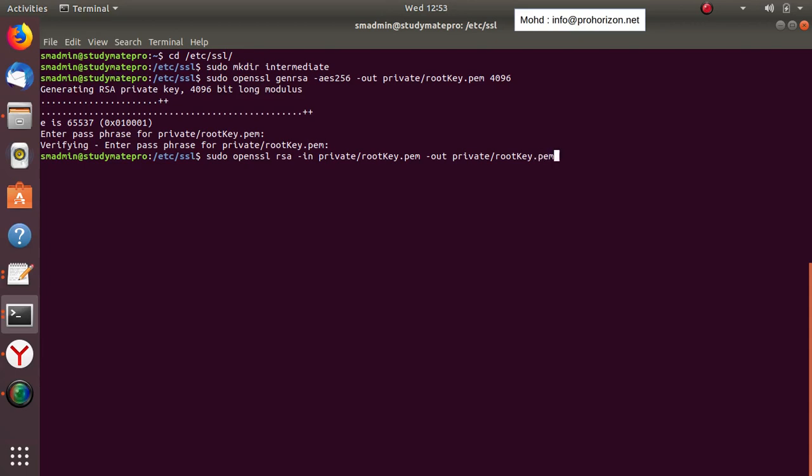Okay, this is how you remove the passphrase from your key. Enter the passphrase of the key. That's it. The passphrase has been removed. Now we need to change the mode of this key so that only root can access. I'm selecting 600.